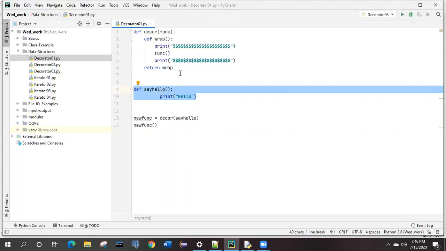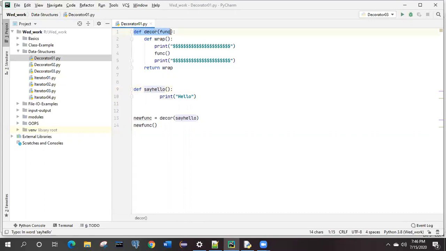An important thing: whatever function you are going to decorate, that function itself you have to pass as an argument to the decorator function. Clear? So say hello is a function and I want to decorate this one, so this whole function I have to pass to the decorator function. So just jump over here now. This is one of the functions, decor is the name. And here we have to simply give one parameter, that is the function.